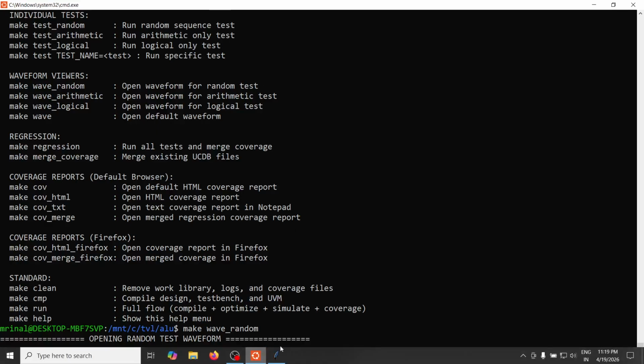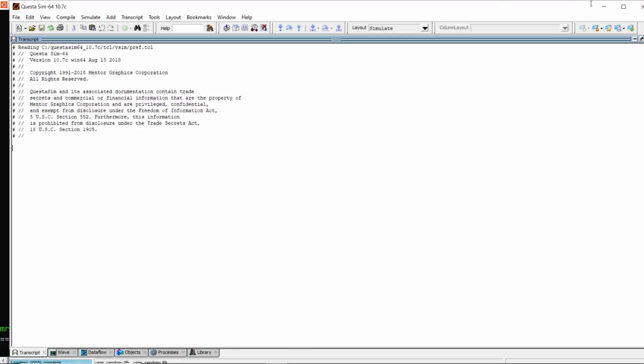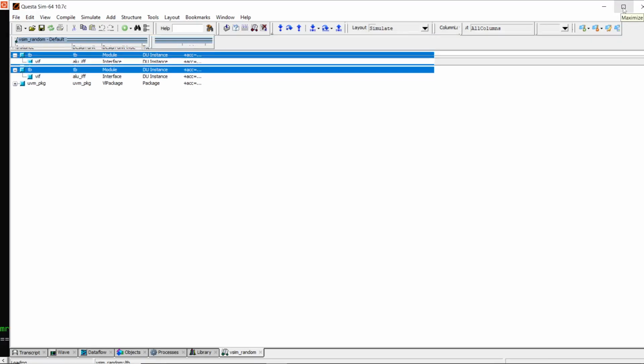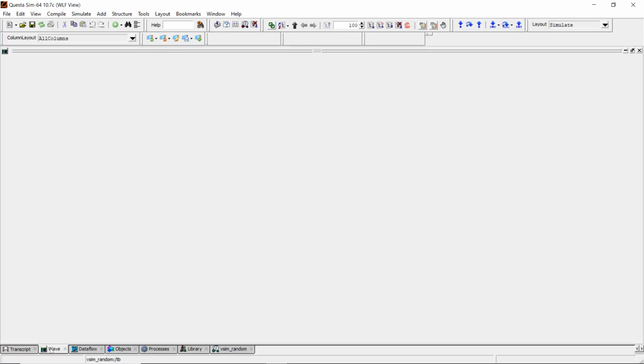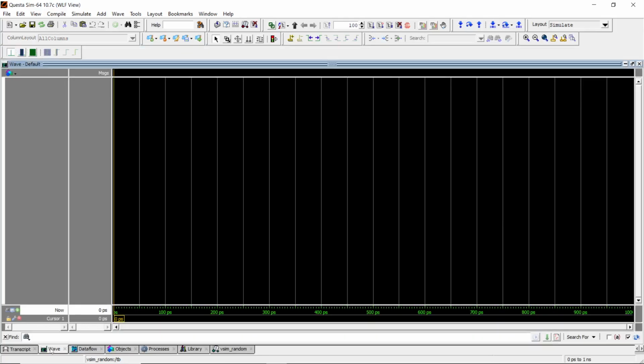You can see my Questasim GUI has opened. Let me enlarge this. Yeah, I am maximizing this. It will take some time to settle down. Once it gets settled down, let's see the wave. You can see there is no wave, so we need to load the wave.